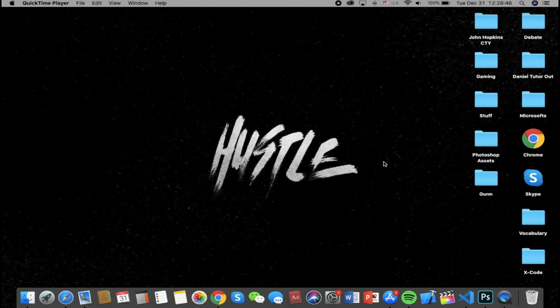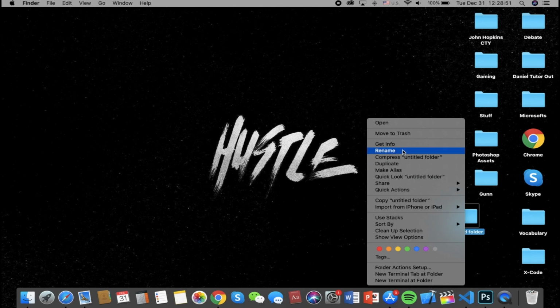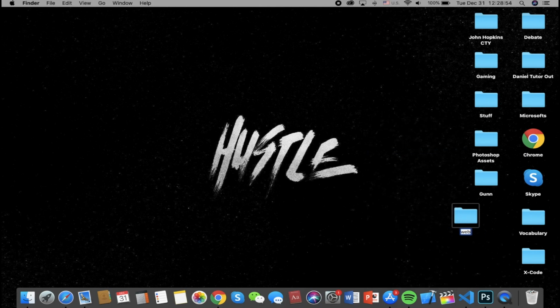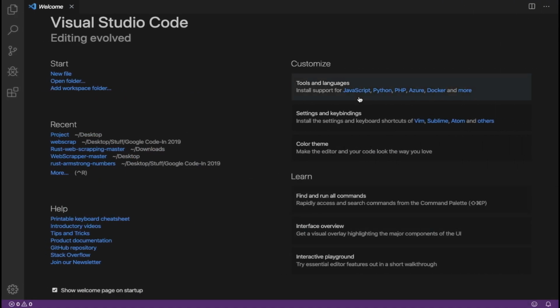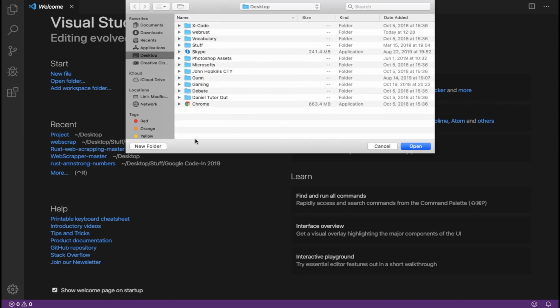So right now I'm on my home screen, and I'm just gonna create a new folder called web Rust. Why not? I'm just really bad with names. Okay, now I'm gonna go to Visual Studio Code. If you don't have Visual Studio Code, it's fine. You can just search online. There's probably some download link somewhere. And if you have Visual Studio Code, you can start by opening a folder. And I'm gonna be opening web Rust.